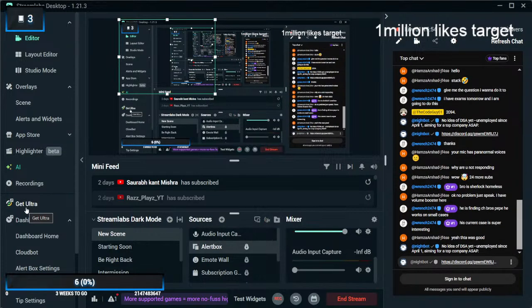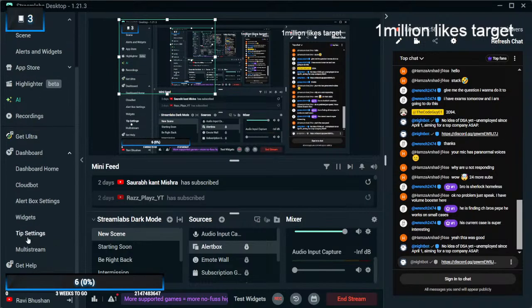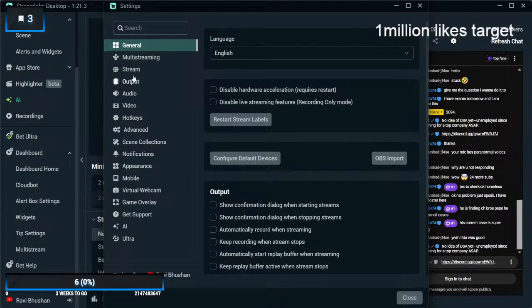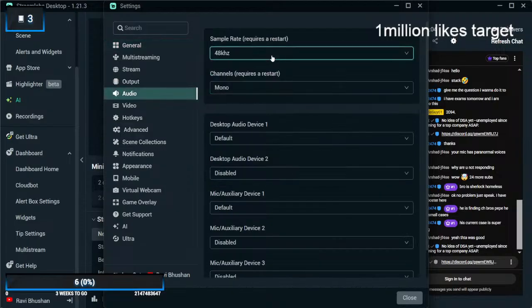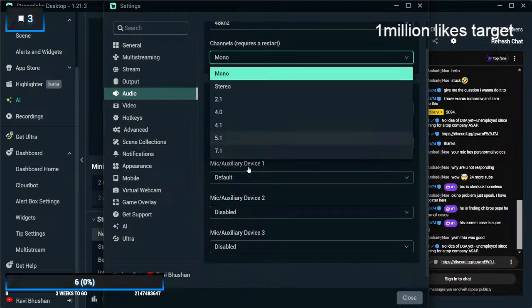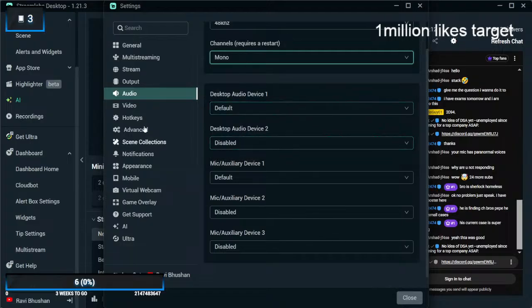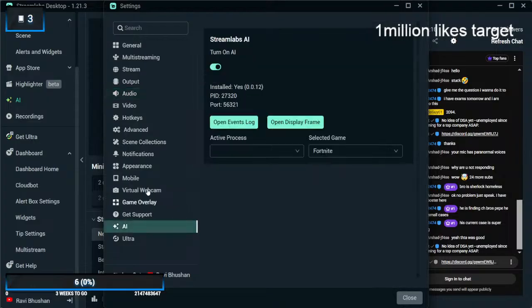We have a get ultra, but we don't have an option to increase my volume. Audio is here, we have only 48 hertz. It should be more than 90 hertz. But what the fuck? What happens if I make it 7? I don't think I can change something right now on a live stream since it requires a restart.